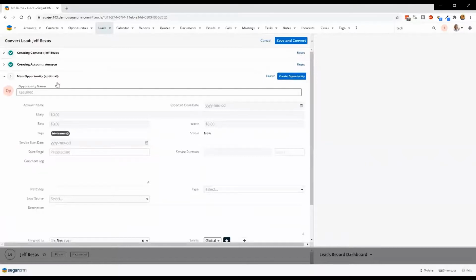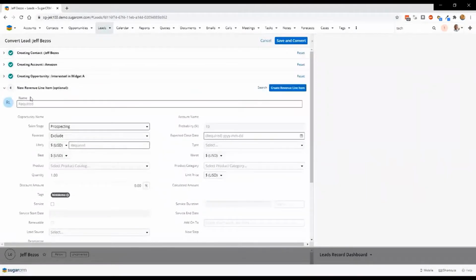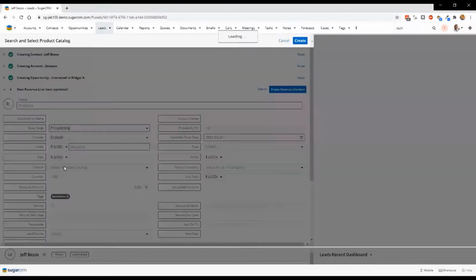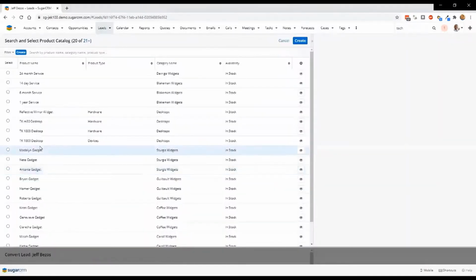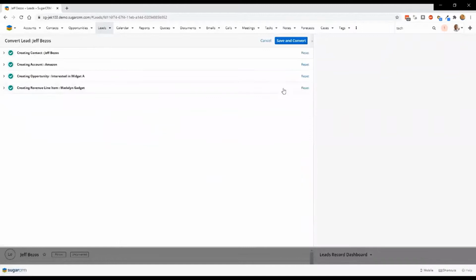Here it's saying, what's your new opportunity? So I can go ahead and say, interested in widget A, and create that opportunity. And then it's saying, oh, you also need a new revenue line item. So let's go ahead and choose that. I have an expected close date of the end of the month. I can come in here, search and select a new product catalog, find our widget, whatever that was, and go ahead and create our revenue line item.